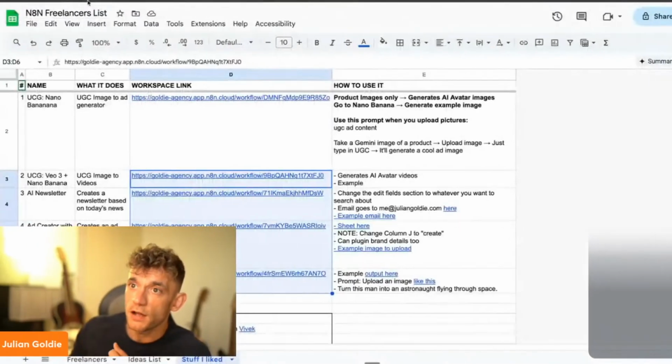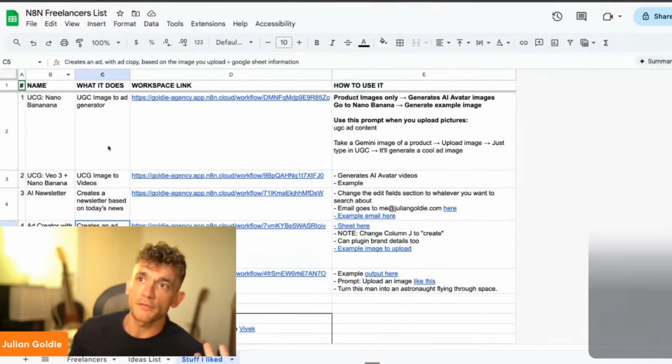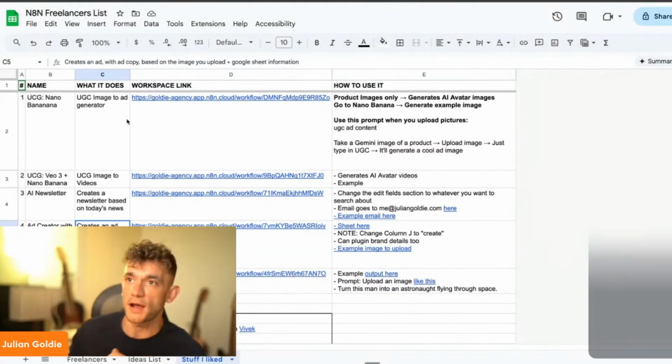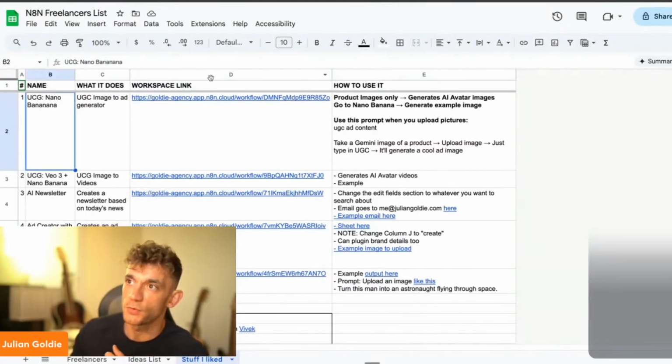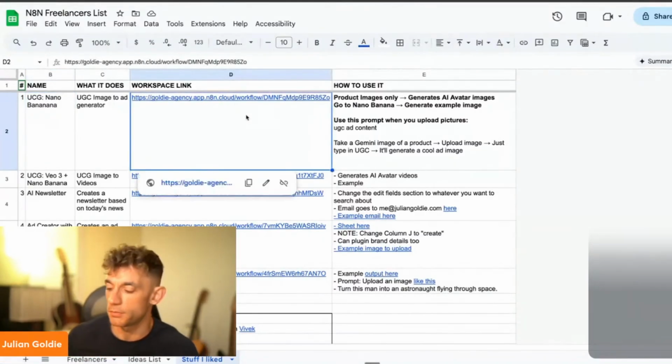So what essentially I've put together here, this is quite interesting, is I've created a bunch of different automations that I really like, some of my favorite automations, because you kind of lose track. And so I've created this nice spreadsheet where I can basically just click on a workflow, for example the UGC Nano Banana one.